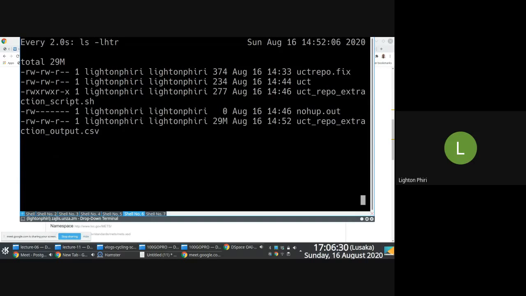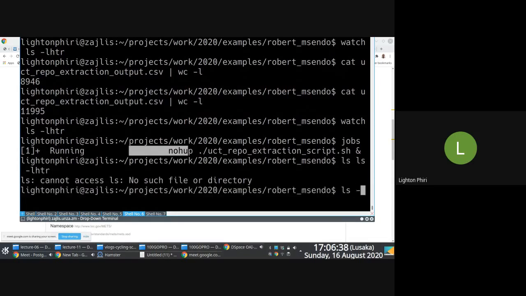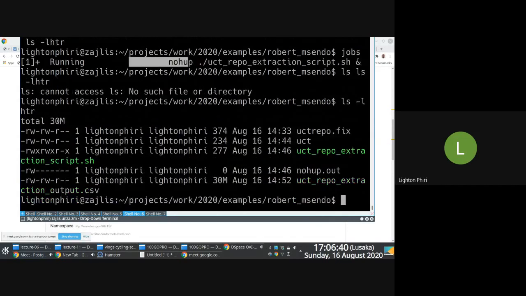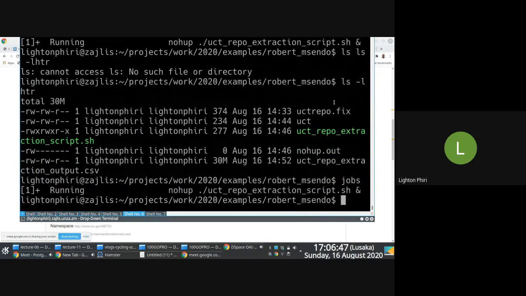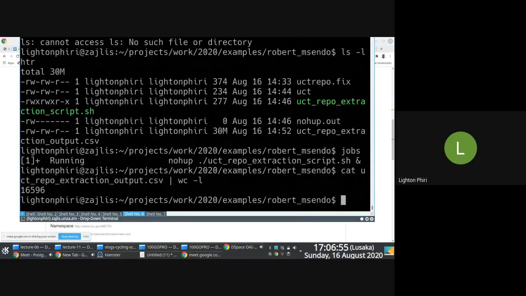I wonder if it's still running. Maybe it's dead. Still running. Usually, when the nohup file has 0 bytes, it's a sign that no errors are occurring. Okay, which is a good thing. Then we can cut this out. We're at 16,586, right?